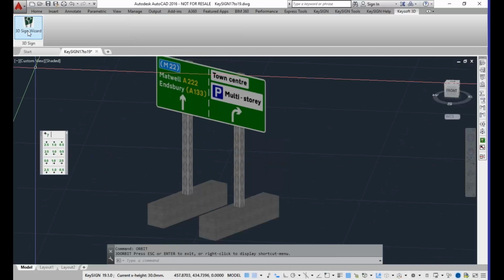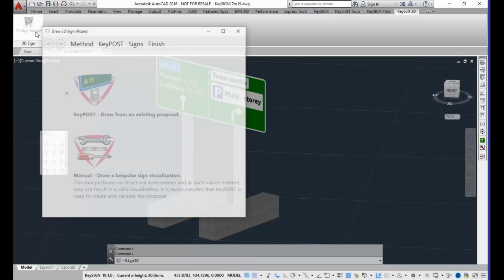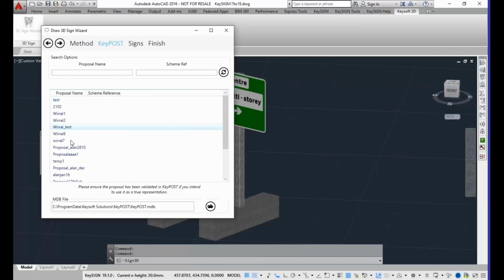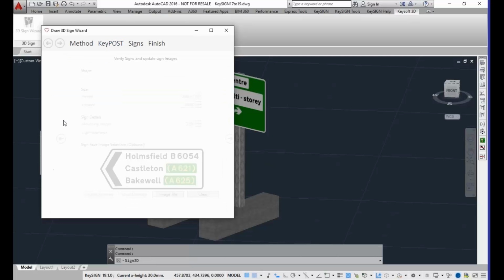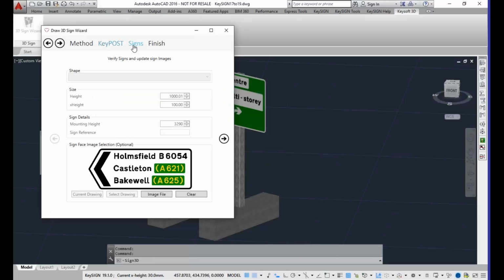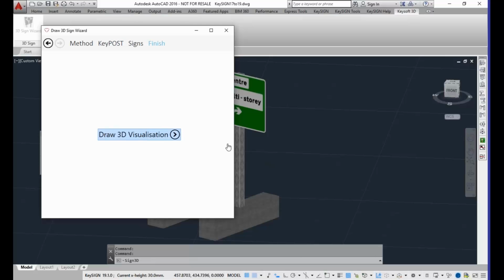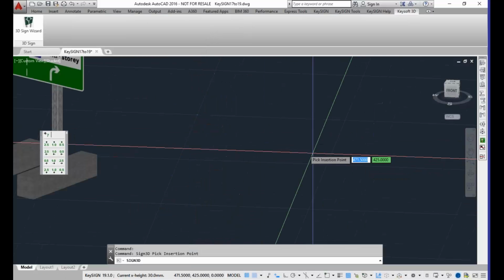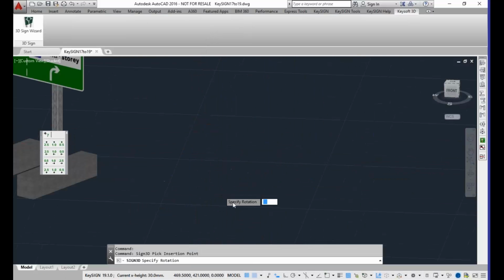So I'll pick exit on that just to show you a different sign. I had no idea which one to pick, but I'll pick the KeyPost. I'll pick one of these. I'll pick finish on that one. I'll draw that one and pick an insertion point on that and rotate it. And hopefully, even though I'm in 3D, I've clicked an insertion point there and rotating it, and it should be creating those 3D objects as we speak.